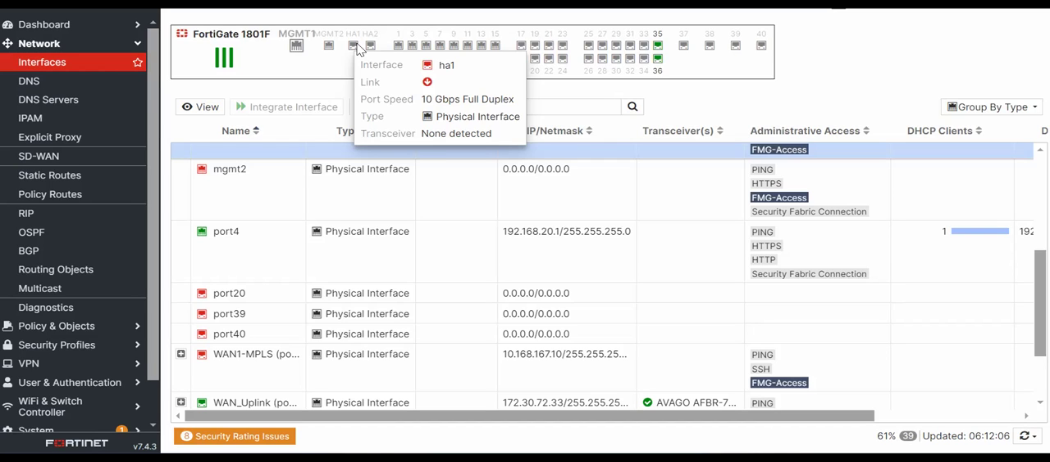Now, again, depending on what model you have, you could have just one HA cable, or you could have two HA cables. The best recommendation for the FortiGate to be configured in HA is to have two HA cables. But if you have a lower end model, you might just have one.